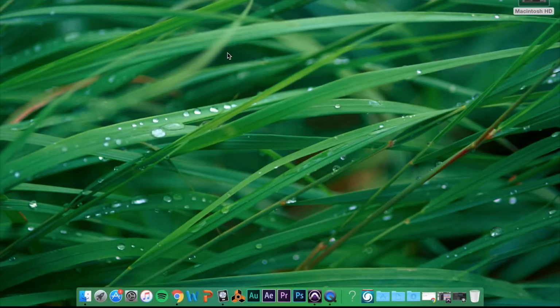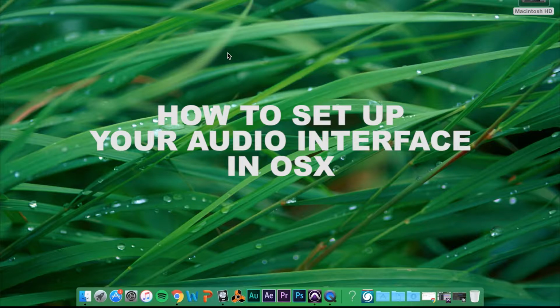Hi, this is Nate with Mix Methods, and today I'm going to give a quick tip on how to properly set up OSX to work with your recording interface when you're using either Pro Tools or Logic or really any DAW software.